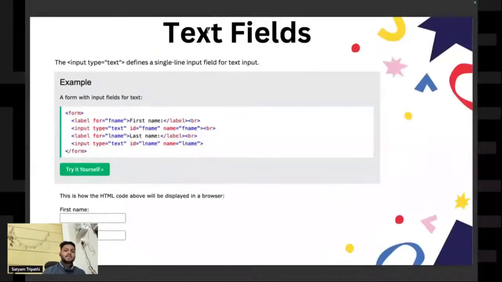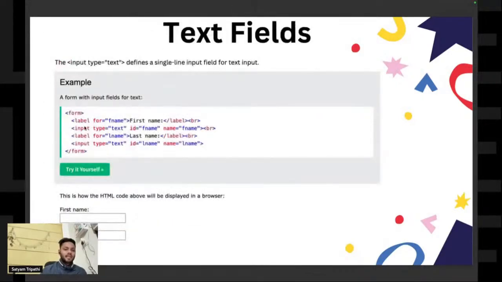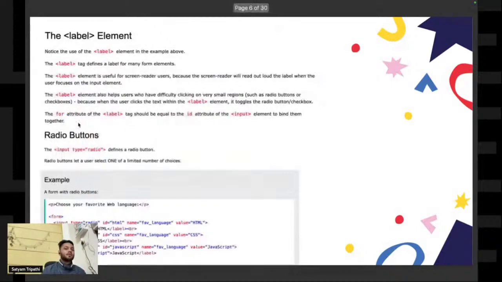Okay. So that is basically your text field. Whenever you want to fill a text inside it, you will just write the text over here. Now, label we have seen. What is this label? Let us try to understand this label.